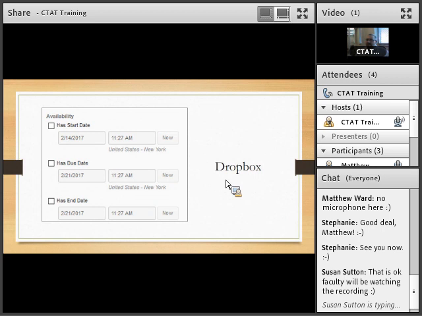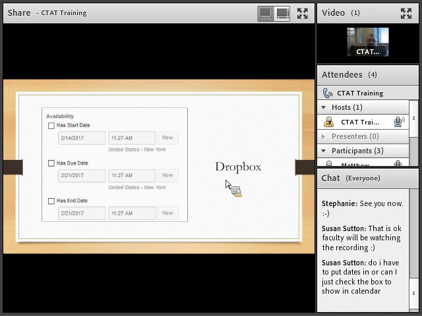The next thing is Dropbox. If you're going to be going in and using Dropbox, you want to make sure that you have dates set over here for the start date, due date, and due date is actually a very big one.